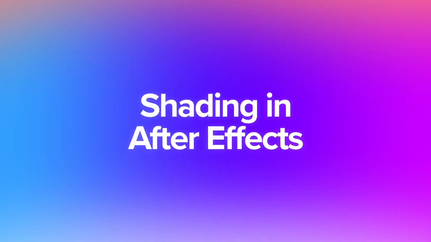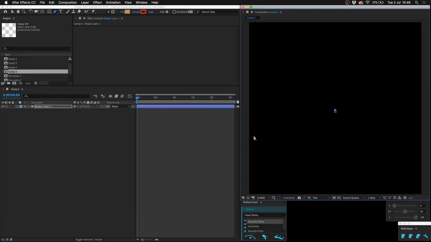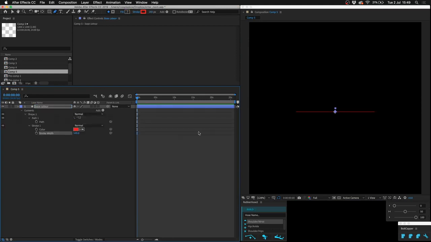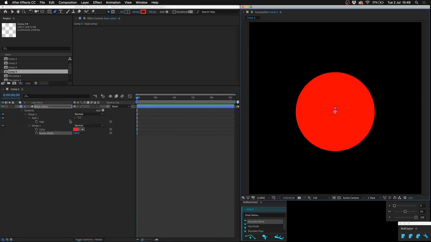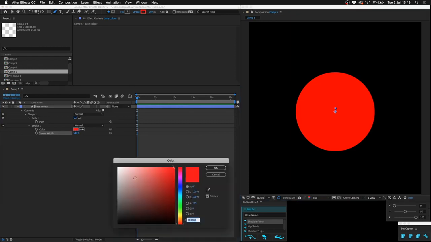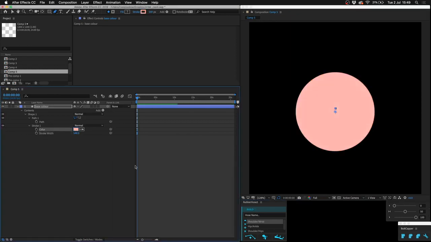Okay, so how do you shade in After Effects? Let's draw a little circle. Call this base color. Let's just make it a white skin color, so kind of like a pink, like a light pink like this. Now I'm going to duplicate this and call this shade 1.